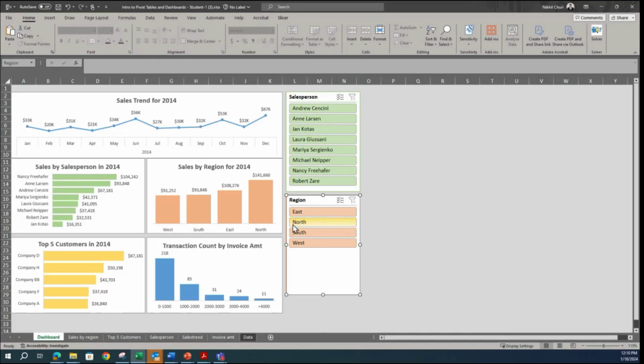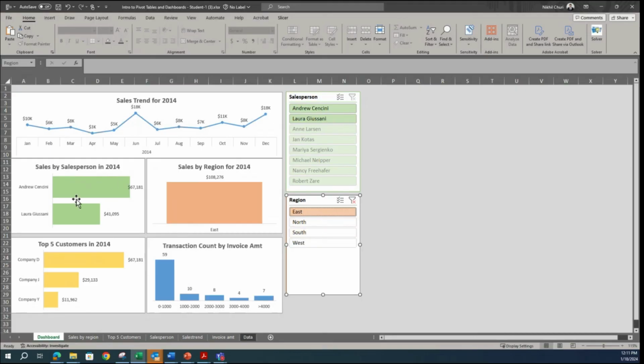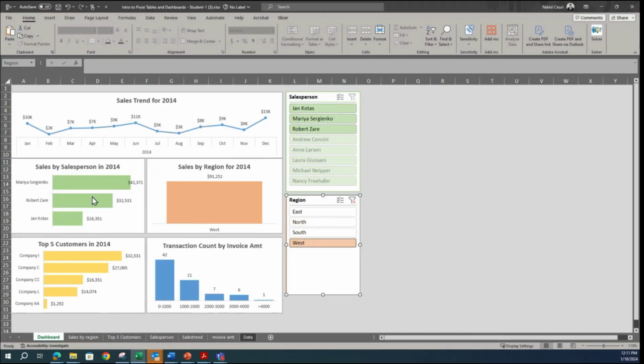So if I only go with North, because this is highest, I'm going to check the performance of North. It's showing only one North, and here are the salespersons who were in the North region, and here are the top 4 customers. It looks like there were only 4 customers, and these are the transaction details counts, and this is the performance of the North, and these are the 2 salespersons available. If I do the same with East, these are the 2 salespersons, 3 customers only, and so on. West, this is the performance, 5 customers, and so on.